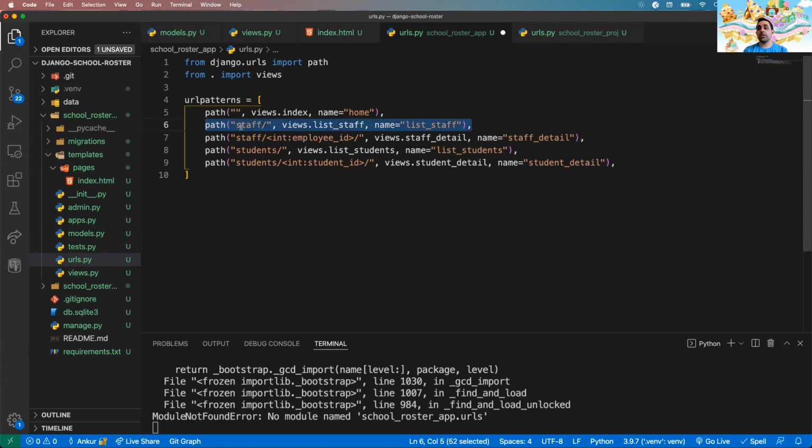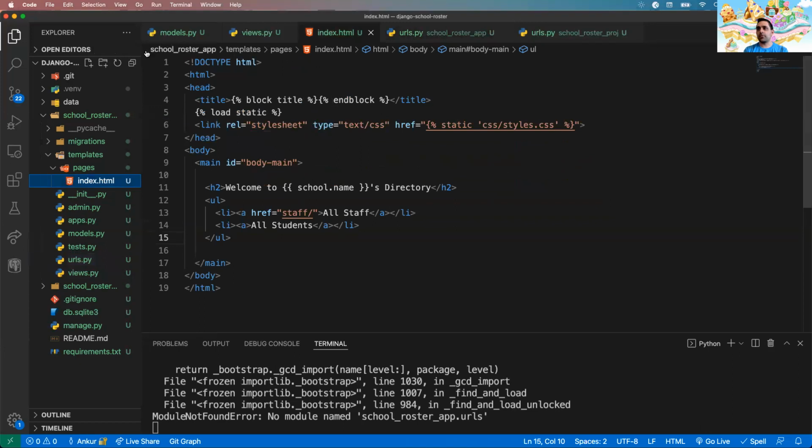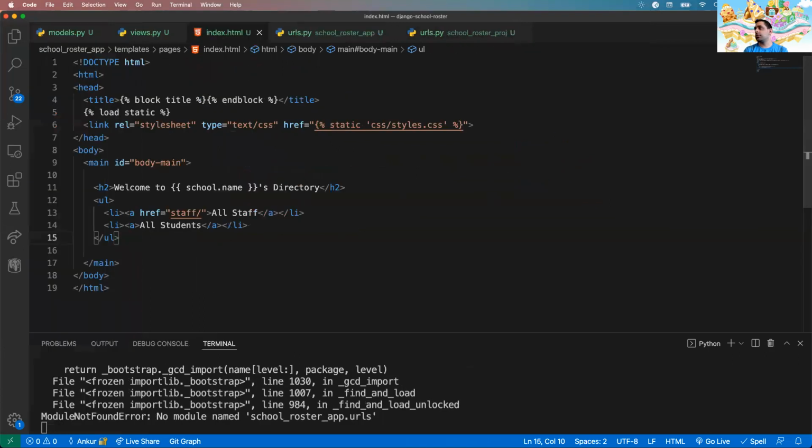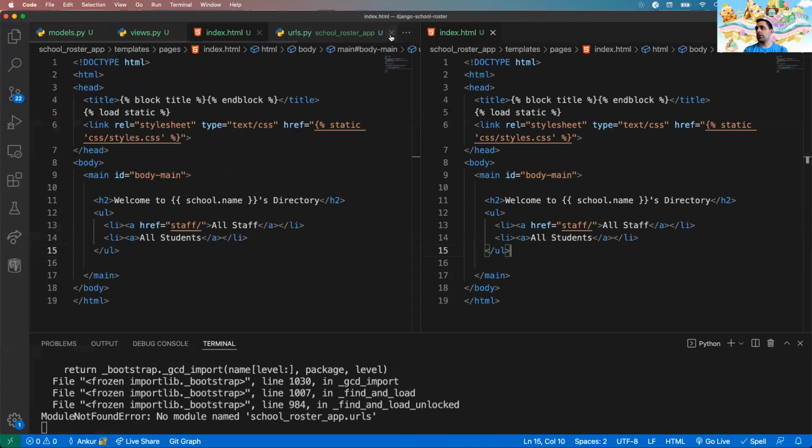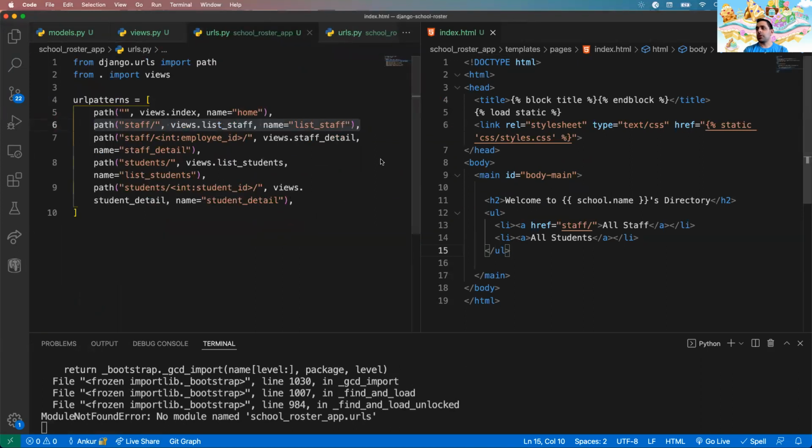Now, to link to this route, there are 2 ways to do it. If I go back to my template, I can just say /staff. Let me split screen this, maybe that's better. All right. So here I'm going to navigate to staff/. That is going to find this route for us. All right, so that will totally work.